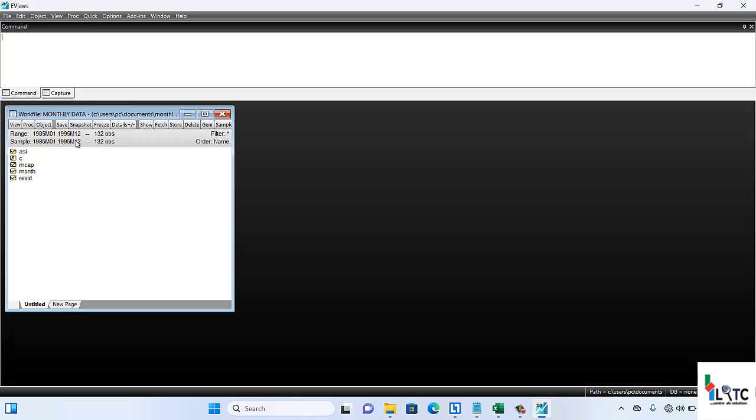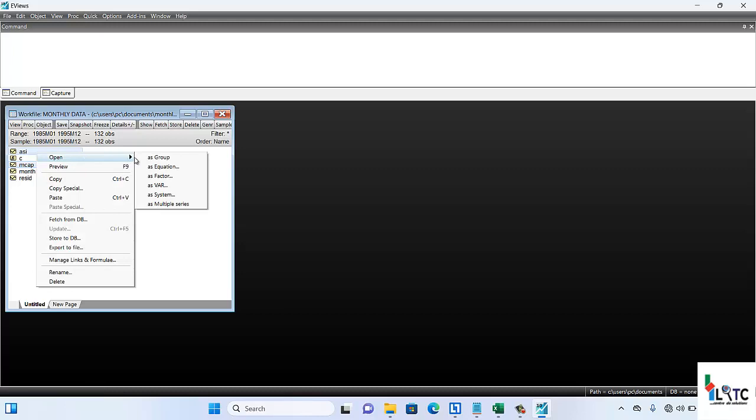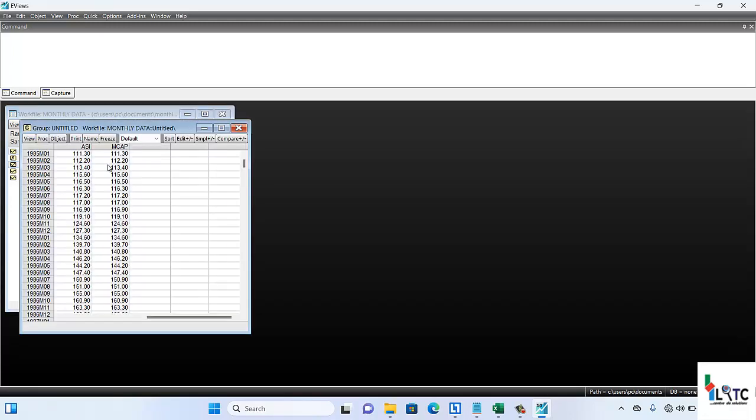So if you want to confirm whether this particular data is the same with what you have in Excel file, what you just need to do is to right click on all the variables. You can either right click on the first one and highlight others, or you right click, you press down your control, then you click on MCAP and ASI. Then you right click, you click on Open, you open as group. Once you open as group, you see your data.